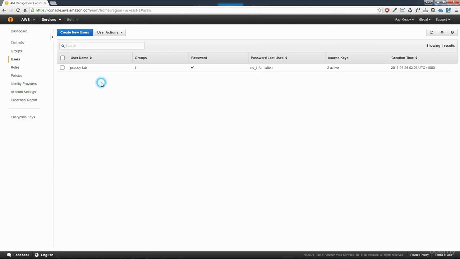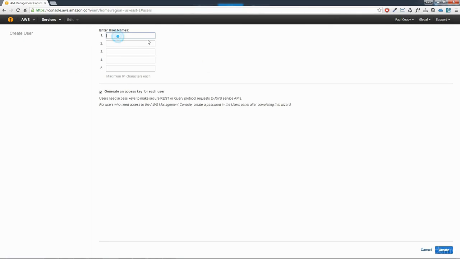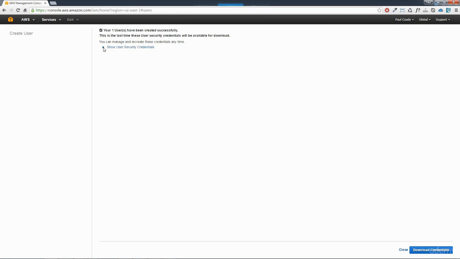Going to users, create a new user. Okay, so we're just going to call that user J Smith. We want to generate an access key for that user so that they have access through the software development kits and for doing REST and SOAP requests, and also for using the CLI tools as well. Okay, so that's been successfully created, and then what we would want to do is download these security credentials. So we download those, and there's the access key ID and the secret access key for J Smith.